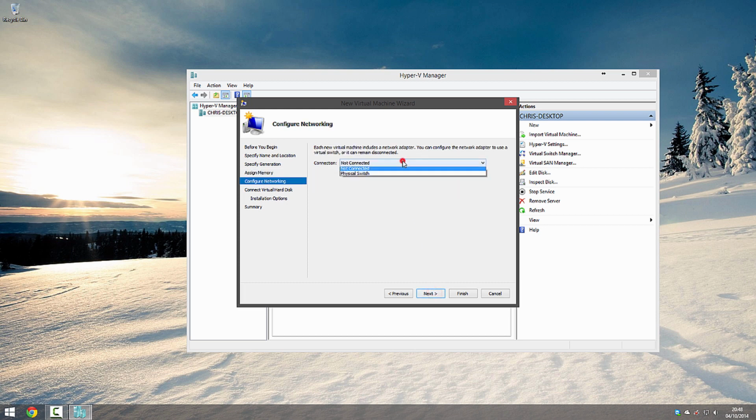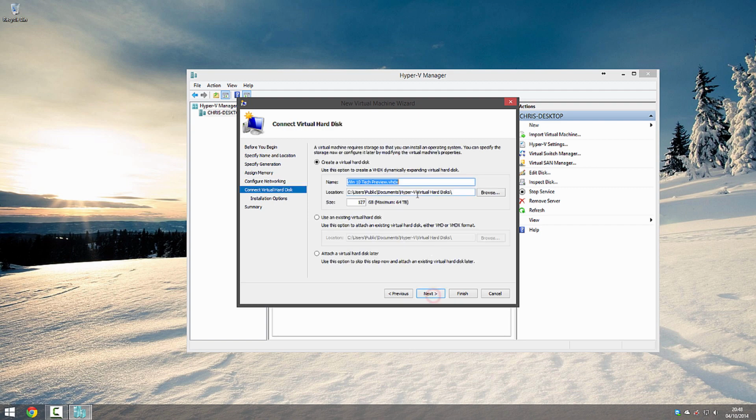Next. In the connection, I'm going to select the physical switch. Now, if you hadn't created the virtual switch prior to doing this, your virtual machine wouldn't have any internet connection. So I'm just going to select the physical switch and click Next. And I'm going to create a virtual hard disk. If you already use Hyper-V and have some virtual hard disks, you could use one of those.